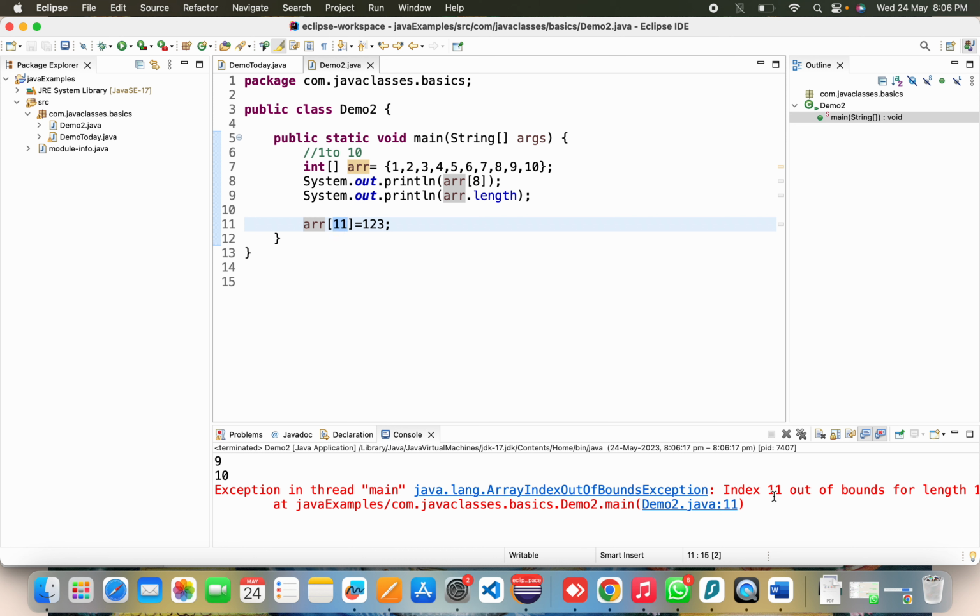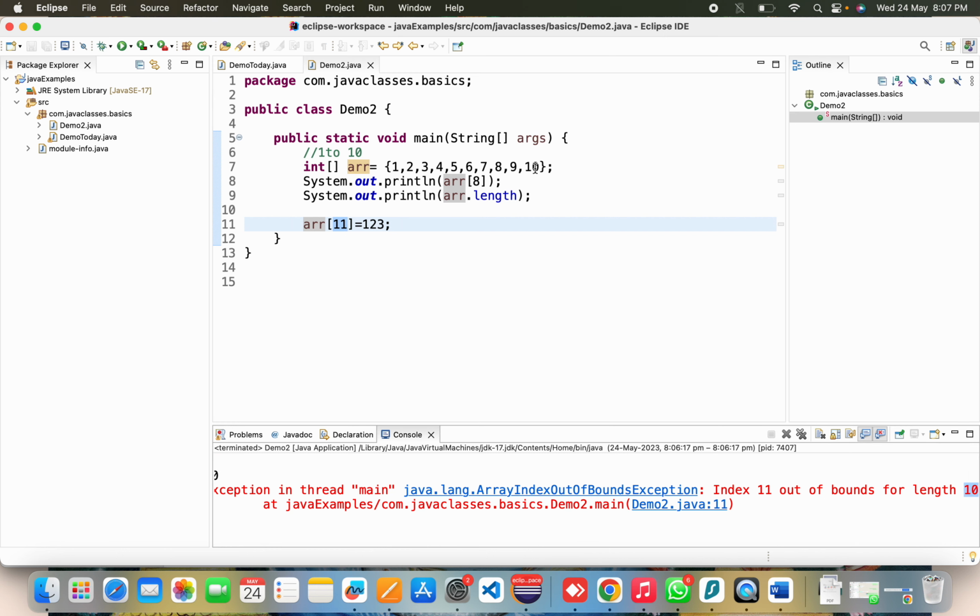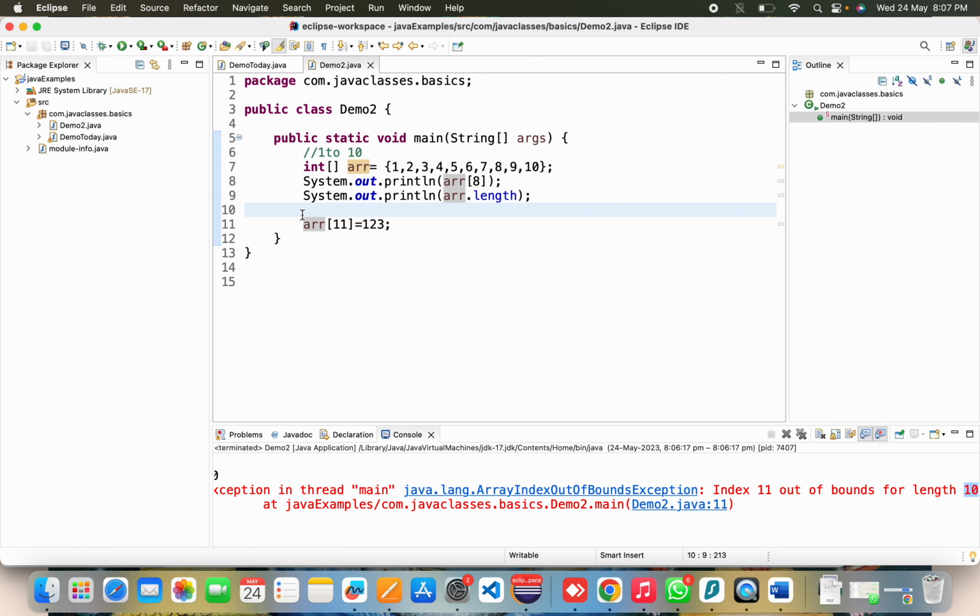So what it is saying is, index 11 is out of bounds for the length 10. This array has an overall length of 10, but I am trying to put an 11th element into it, which is not possible. Okay.